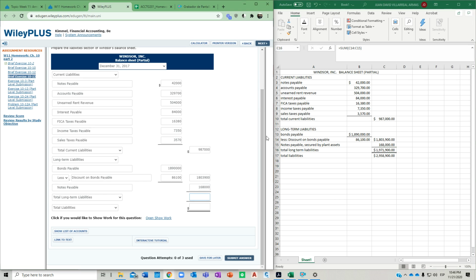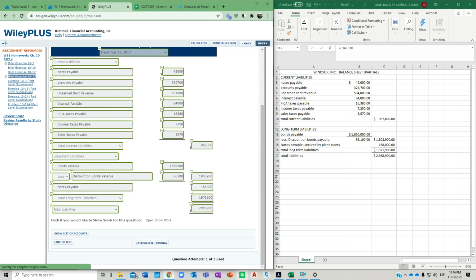And I'm gonna copy this number in this section, and then we're gonna add total current liabilities with total long-term liabilities, which gives us total amount of $2,958,900, almost $3 million. All right, so I hope this is okay. Let's see. Yay, good job. So this is all. If you have any question, please let me know.